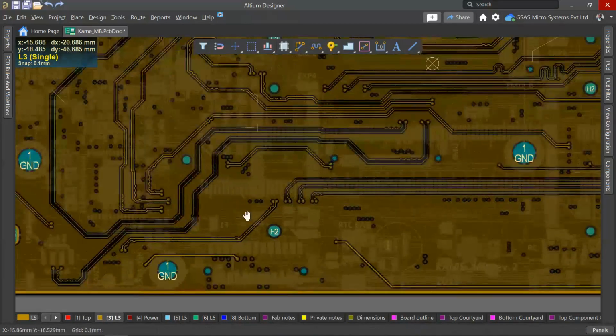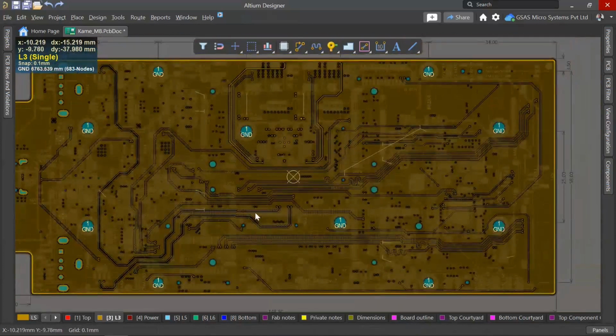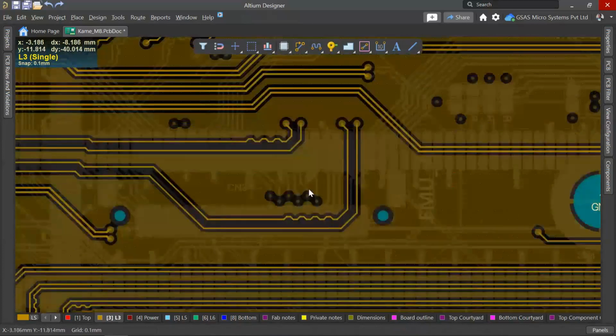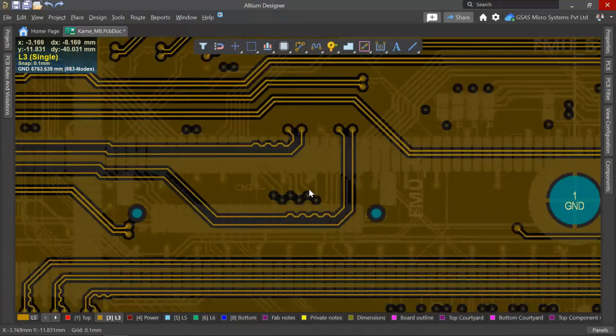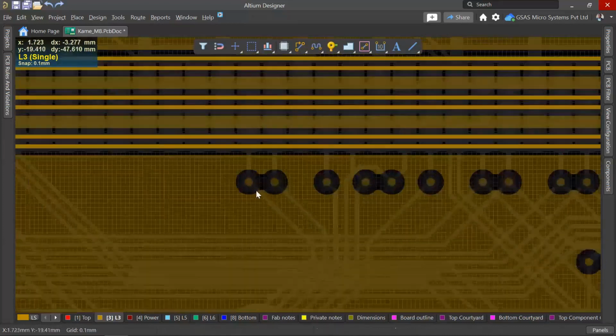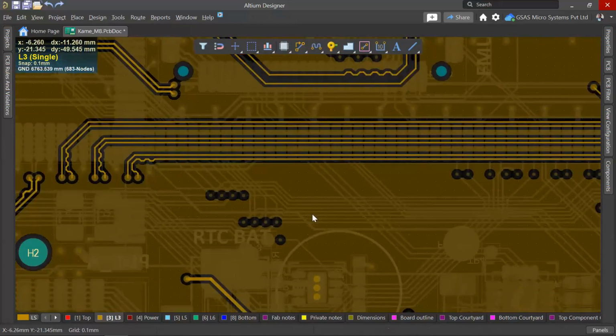The first thing we need to check is whether any unused pad or via shapes are available in the design. We must remove those before releasing the Gerber. You can see we have already removed a few unused via shapes. Now I'll show you how we can automatically remove the pad and via shapes which are not used in other layers.